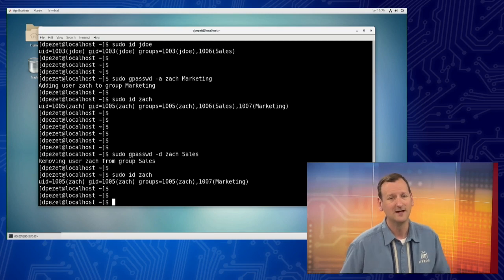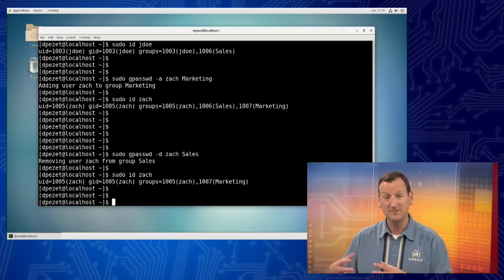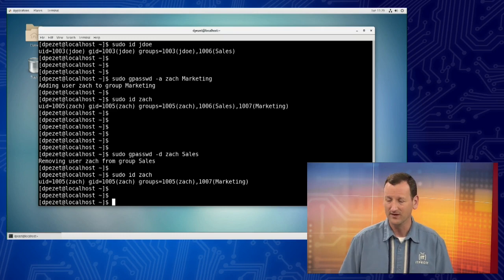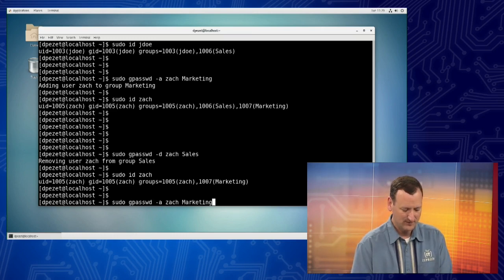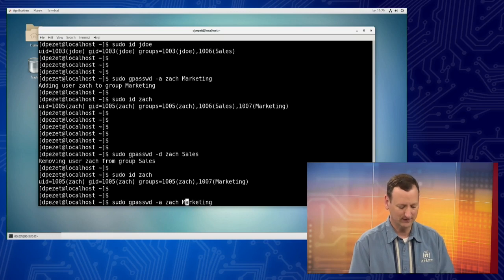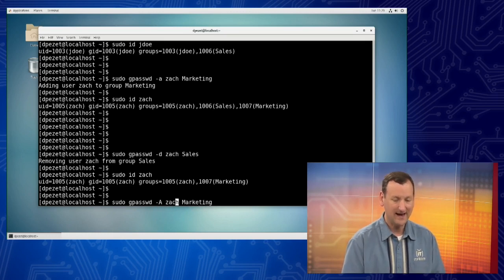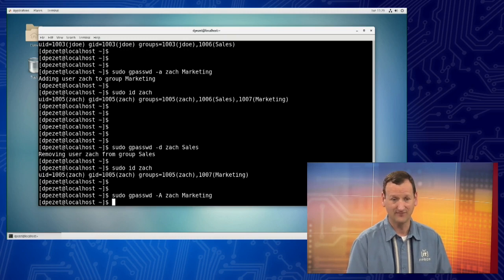So maybe I want to allow Zach to administer the group so that he can put people into the marketing department on his own. Now, I will tell you, this is probably one of the least used features on the planet because end users are not good at managing Linux groups, right? But if you want, you could make somebody an administrator of the group. The main reason I want to point it out here is the way you do it. Remember when I added Zach to the group, I used -A and it was a lowercase a. If you make that a capital A, that's not just going to add him to the group. It's going to make him an administrator of the group.